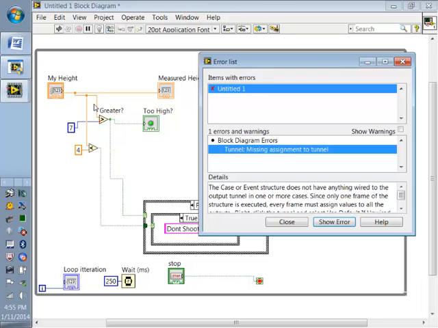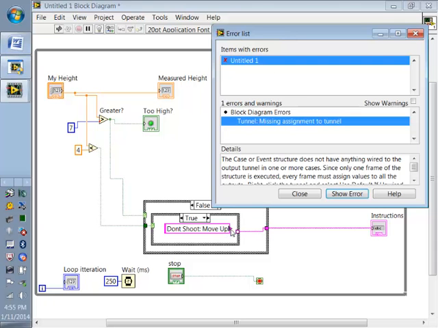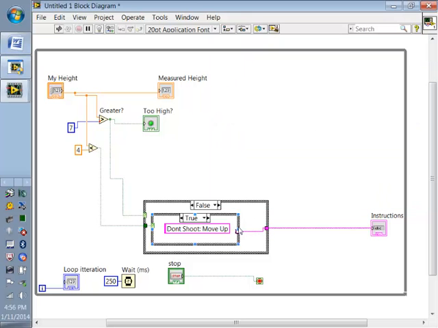Because what is LabVIEW going to put on that wire if those conditions happen? It doesn't know because the tunnel isn't hooked up. What would it put on this wire? It doesn't know to put that on it because you didn't tell it. So it says your tunnel is missing an assignment to the tunnel. You double click on that, it shows you which tunnel is missing. You hook this back up and you're all set.